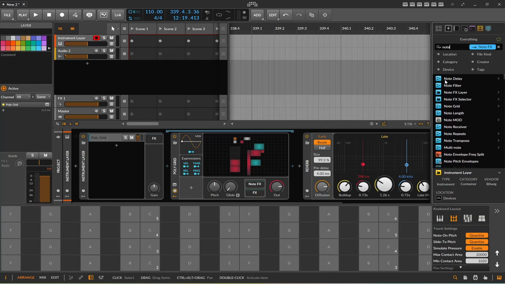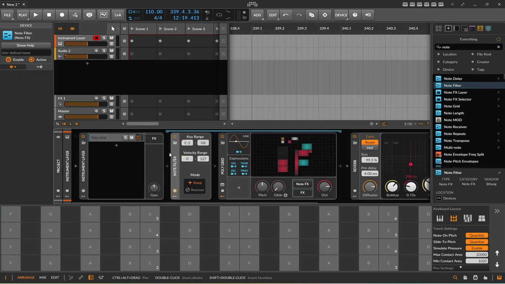Not filter, but filter would work. So you would put a note filter on here, and you would say, I only want the range of C E0 to A0. And I want only this to respond to that. And then you go on and add more things in there and you get more sounds on there. That's normally how you would do a keyboard split.